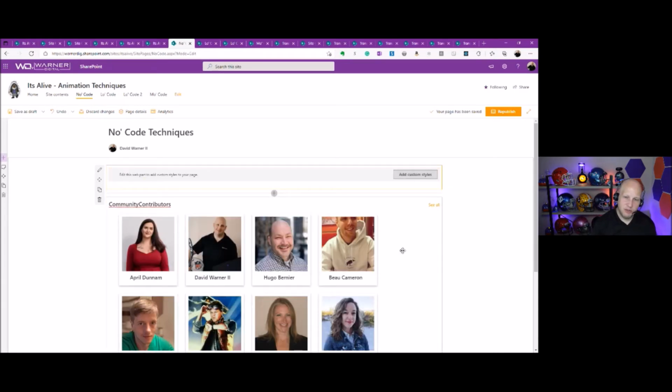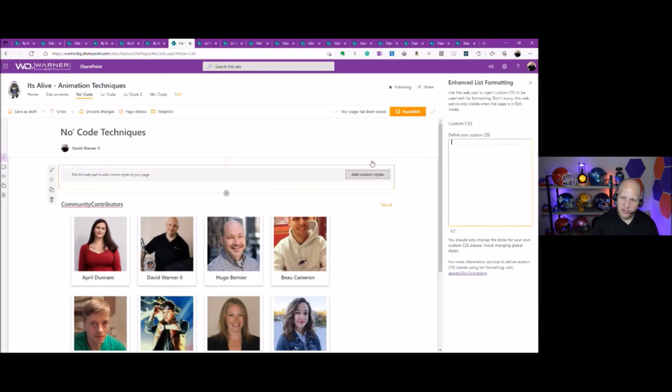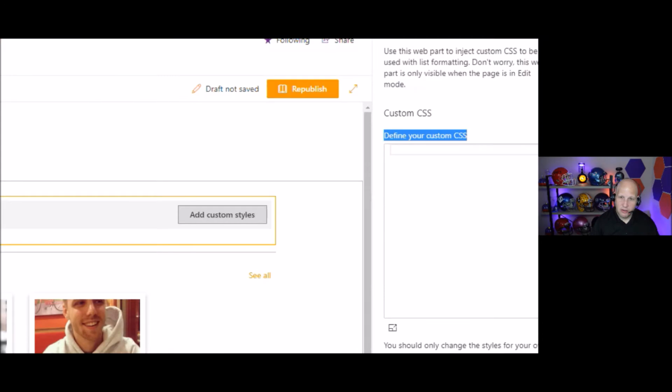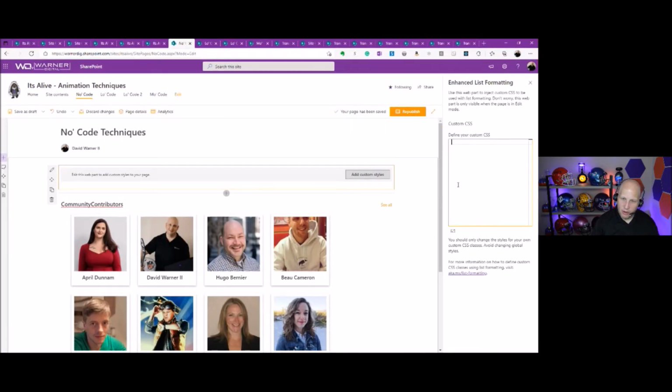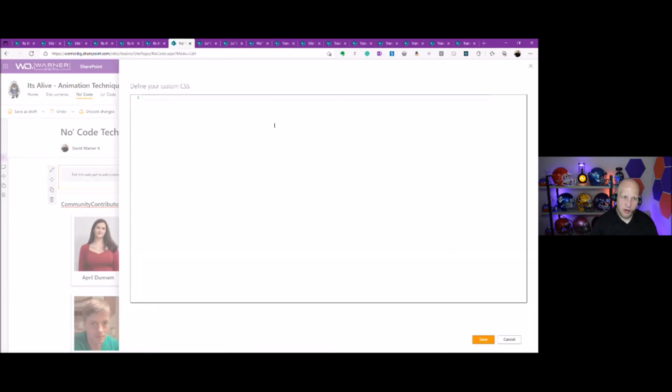But once you've accepted those terms and you understand that it is a powerful control, you're able to add, as we can see right here, custom styles directly to our page. And when we do that, it's going to bring out a little enhanced list formatting panel where we're able to define some custom CSS. Now, this box is very, very powerful. You can write directly in line, similar to how we do with list formatting definitions, or you could click the little full screen editor and it opens up.